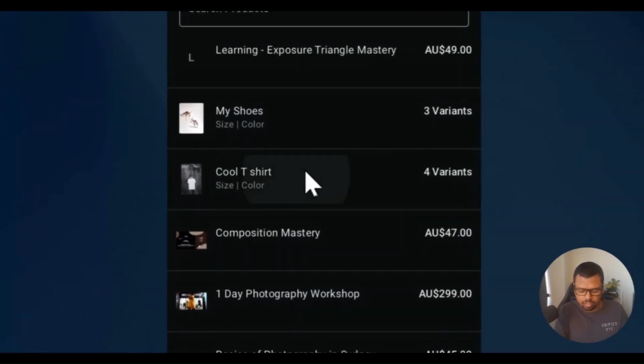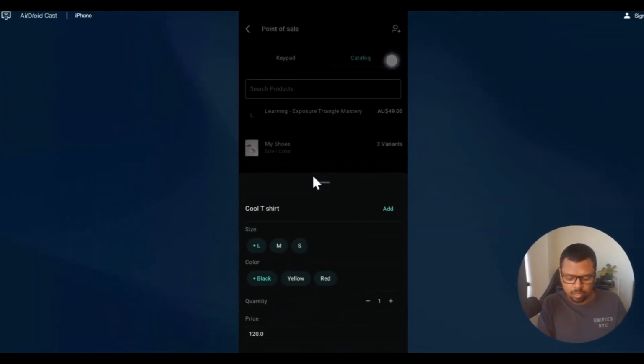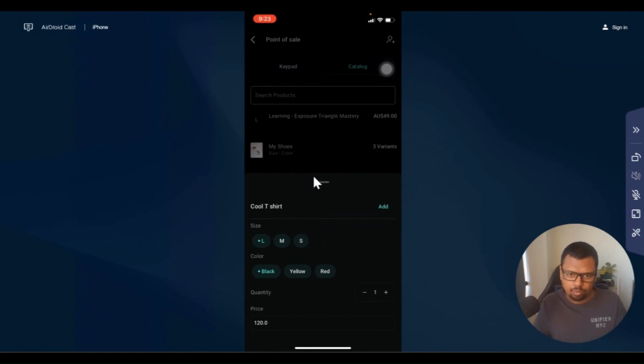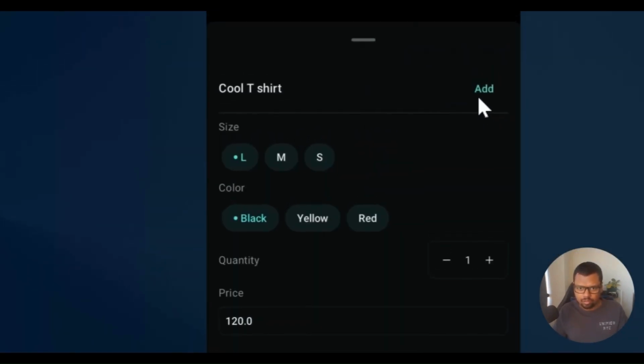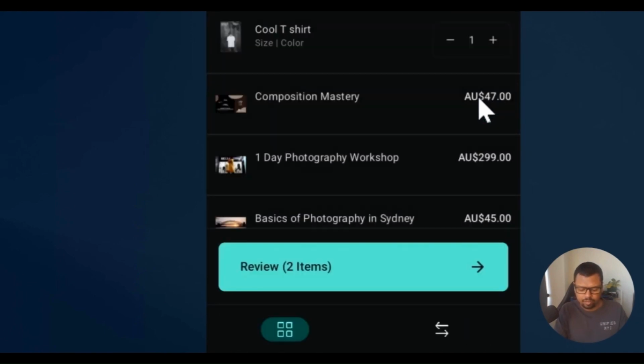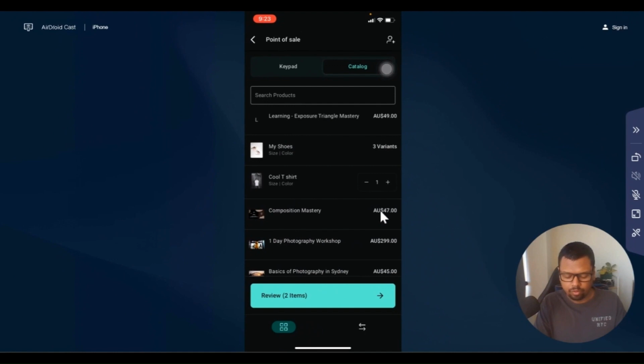I'm selecting this t-shirt, and I select a variant that I have, maybe large black. If I have that, the price would pop up here. I'm ready to add this to the order. All I have to do is click add, and then I have two items to review. One is the $25 item I created earlier, and this is the new t-shirt.